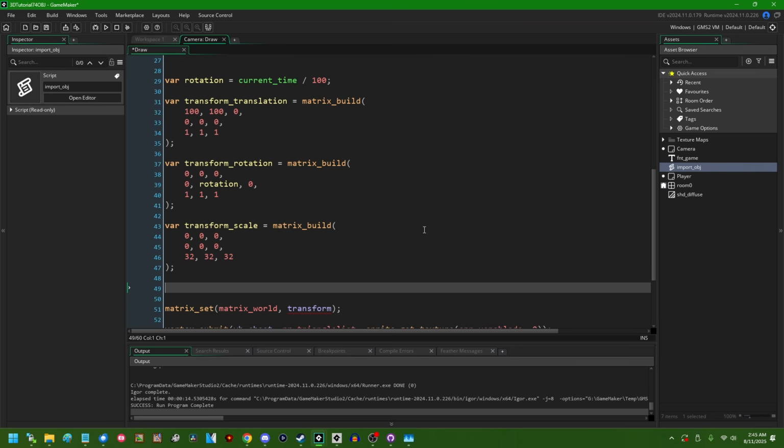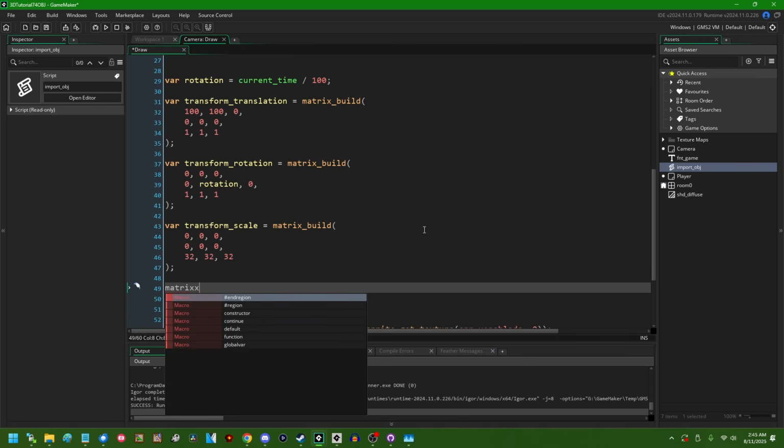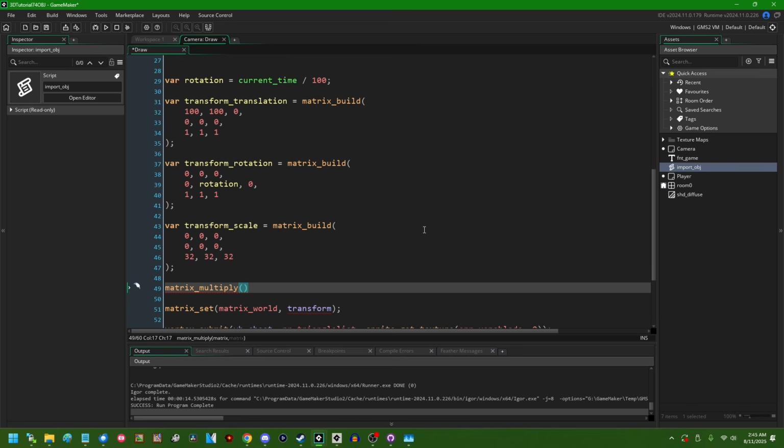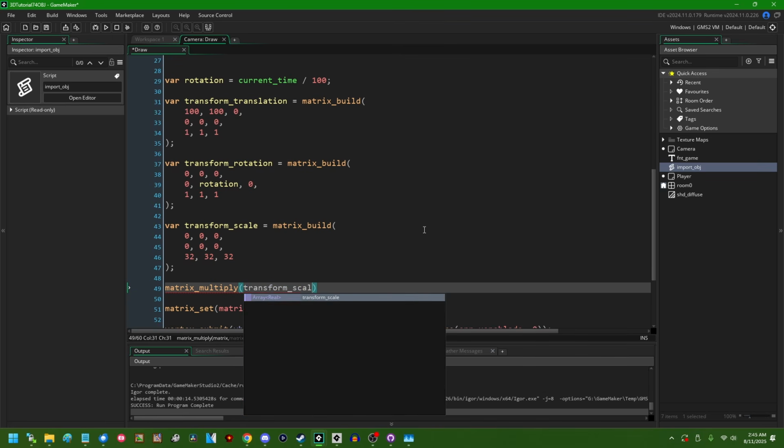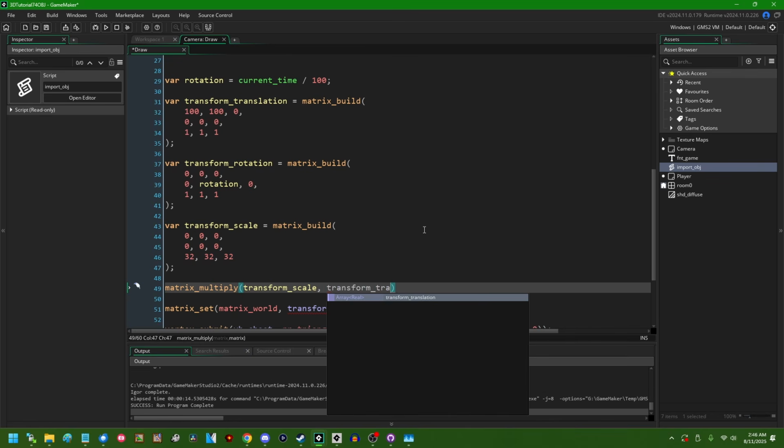So it's not quite as simple as saying transform translation multiplied by, asterisk, transform rotation or anything like that. There is a function which is built into GameMaker called matrix multiply, which will do the work of multiplying matrices together for us. And you have to be a little bit careful about how you do this, because when you multiply matrices together, order does matter.